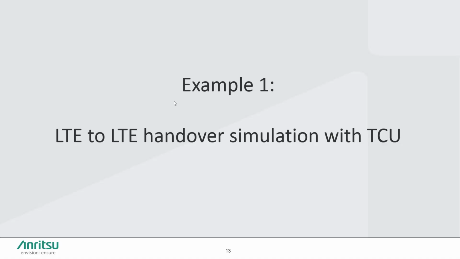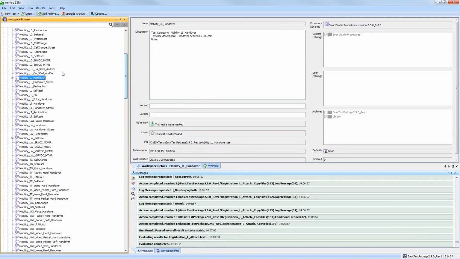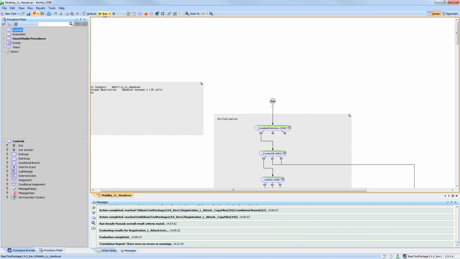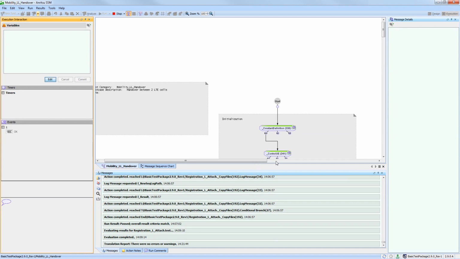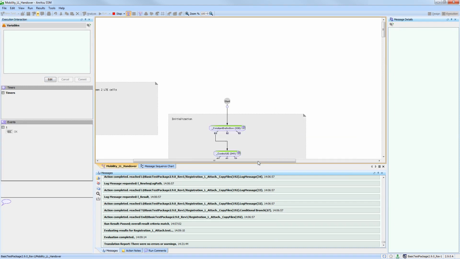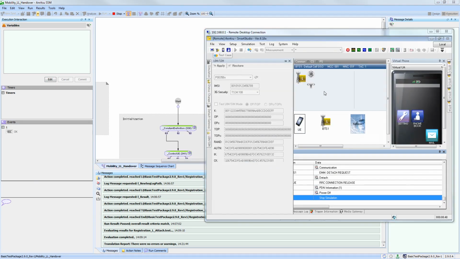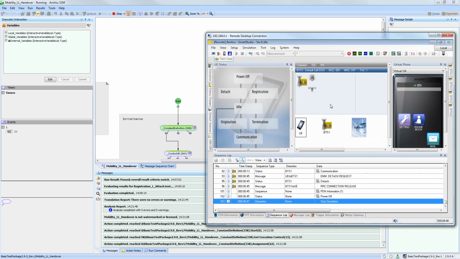Now I will show example number 1, which is LTE to LTE handover simulation with telematic control unit. So I will open the mobility L2L LTE to LTE handover test. Run the test case. Open the screen of SmartStudio to see the progress.